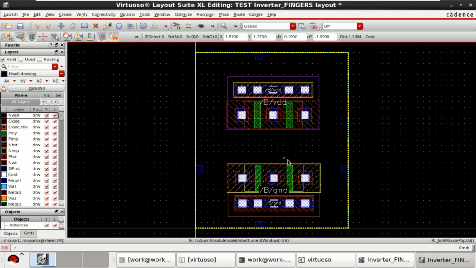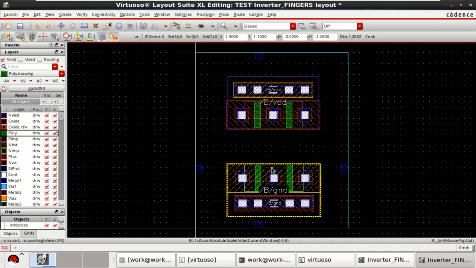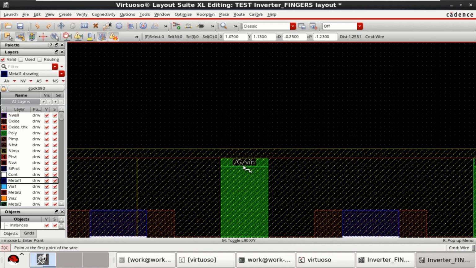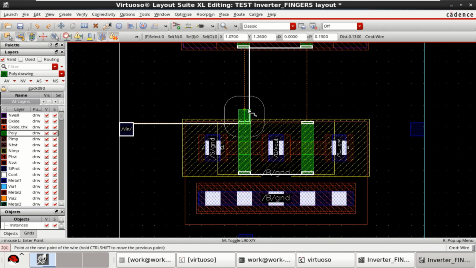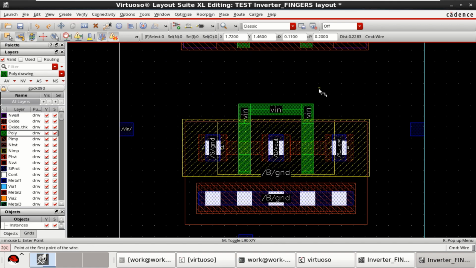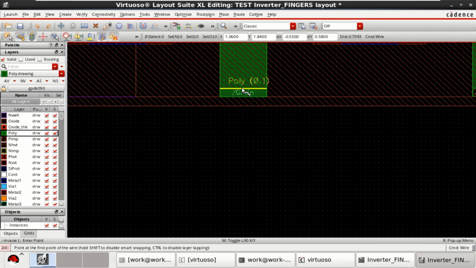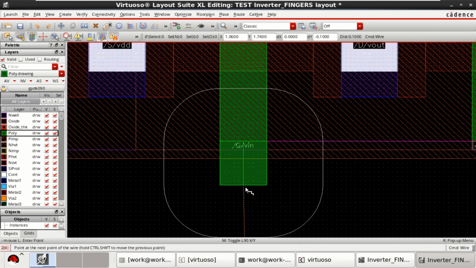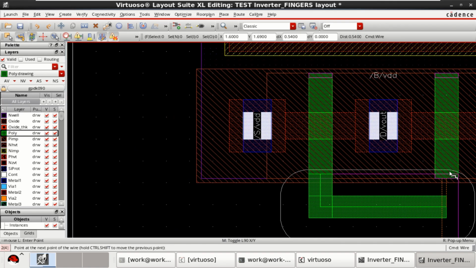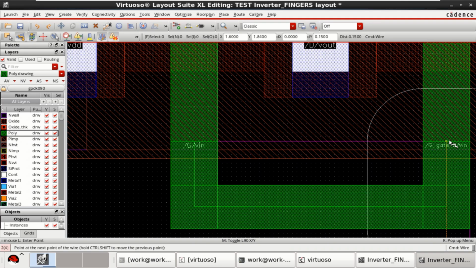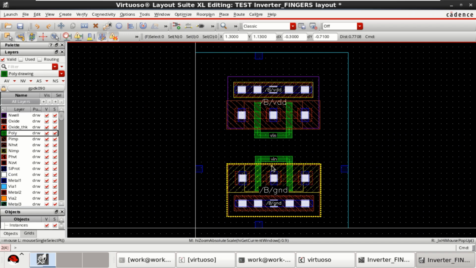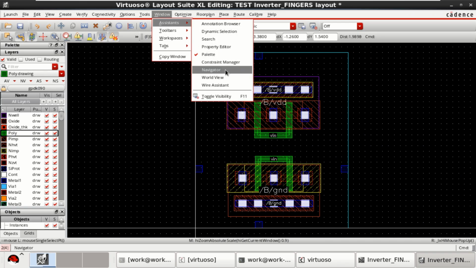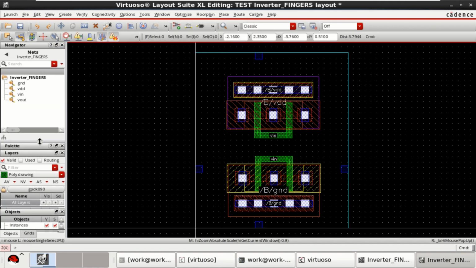If you want to use the fingers, you can directly connect the gate to gate. For that, select the poly, press P, this poly also. These two are connected. If you want to see the real-time connection, go to Window, Assistants, click on Navigator. The Navigator will show you the connections that are to be made. Ground connection is there, VDD, VIN and VOUT.